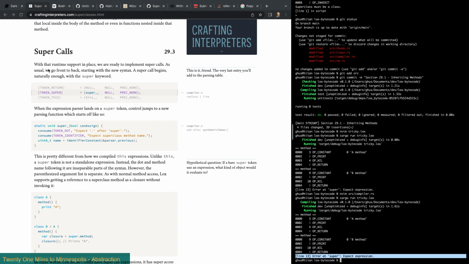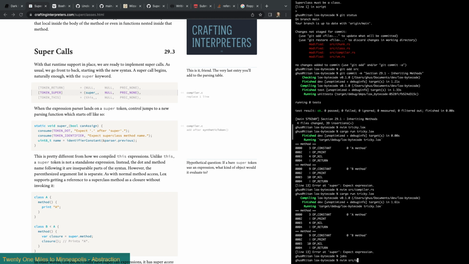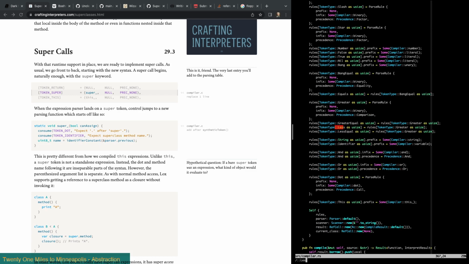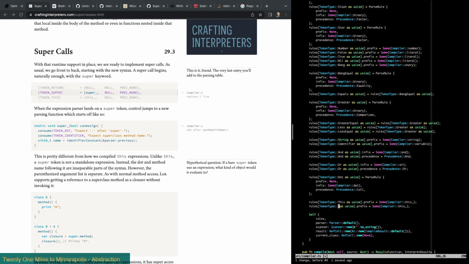Supercalls. With that runtime support in place, we are ready to implement supercalls. As usual, we go front to back. Starting with the new syntax, a supercall begins naturally enough with the super keyword. This is it, friend. The very last entry you'll add to the parsing table. Okay. So we added this, and now we'll add super. And super has only that one entry and prefix. So we change this to super, and we change this super.